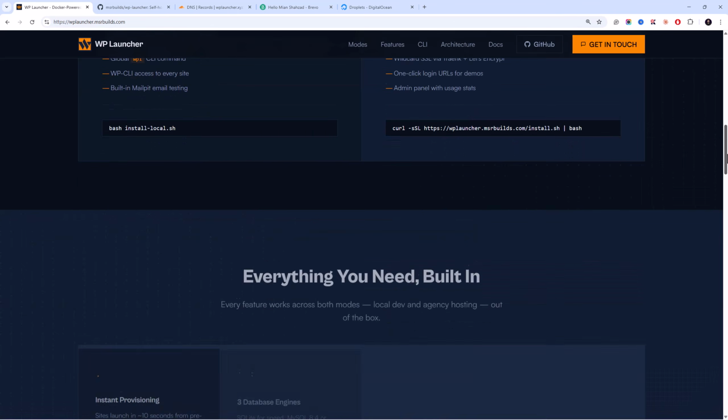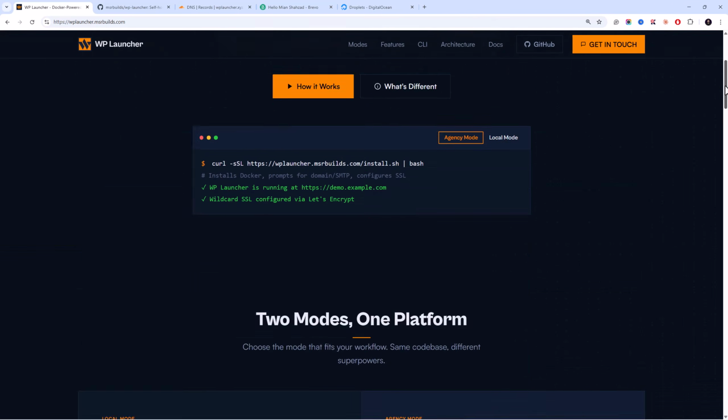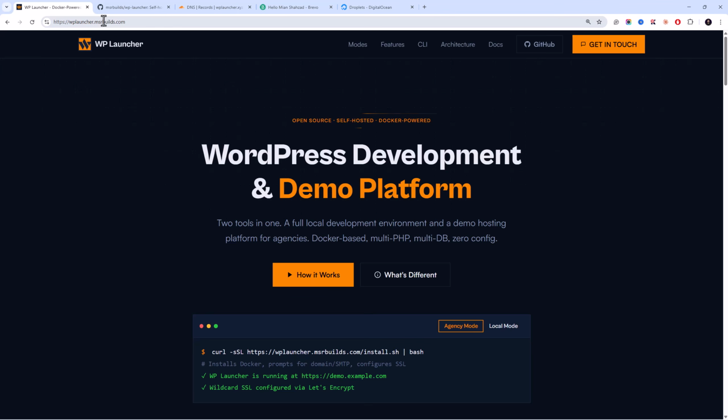You can read more about this tool on this website. The link is available in the video description, or you can simply navigate to wplauncher.msrbuilds.com. So let me quickly show you how to set up both of these options, one on the VPS and one on the local development mode. These are not separate apps, it's a singular app with two modes that you can define in your env file to quickly convert this into a local mode or a live mode with demo websites.